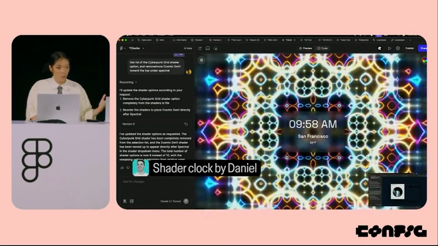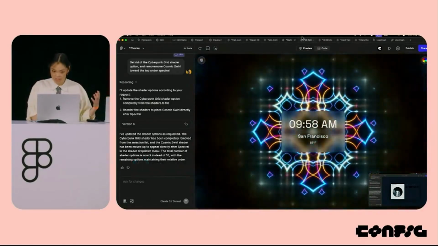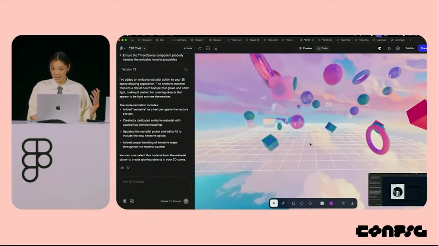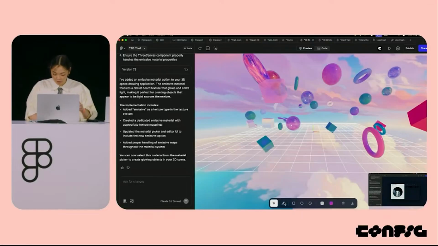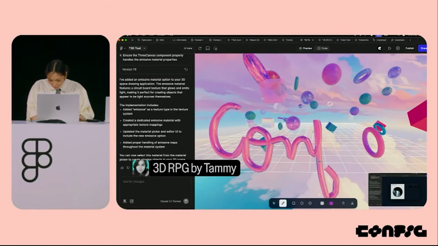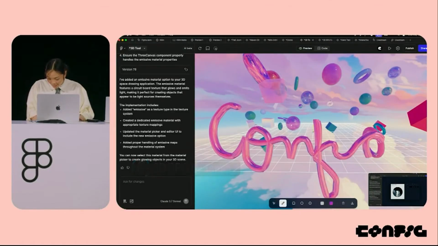And in Make, you can explore in new dimensions. Check out this amazing 3D tool by our designer Tammy. And if you just bear with me for a second, let's see how good my cursive is. I can write Config. All right.